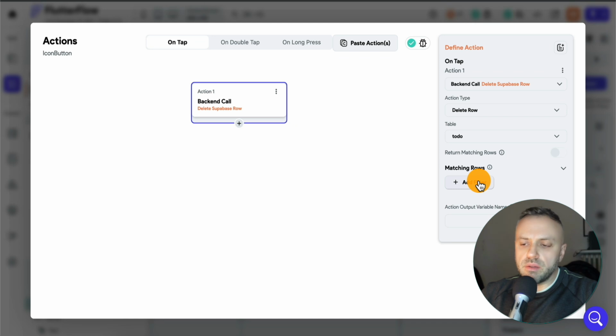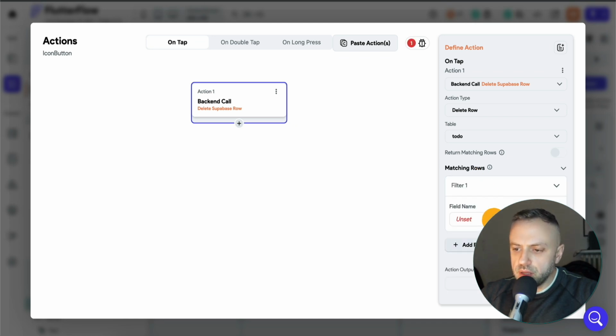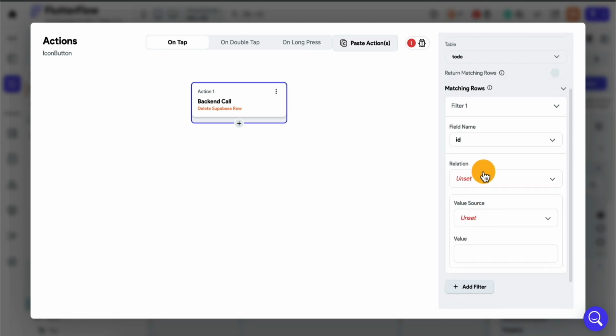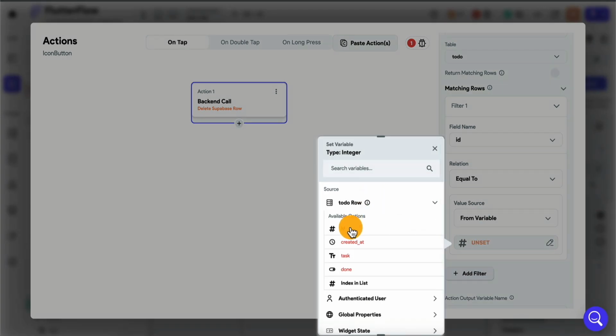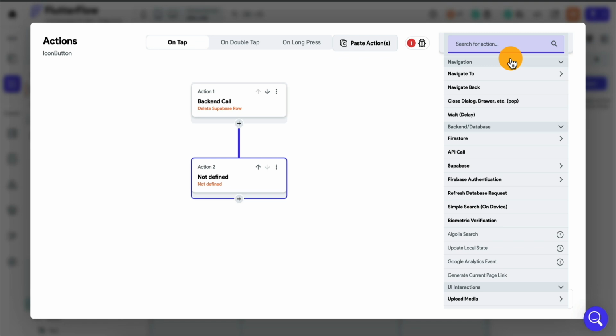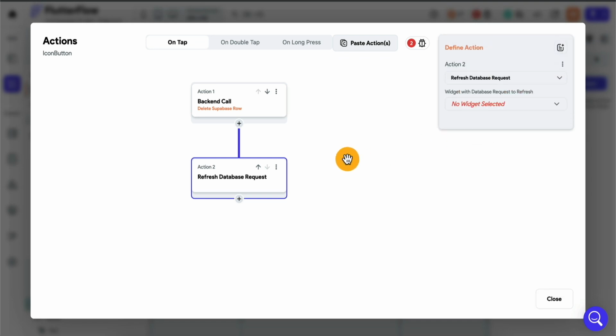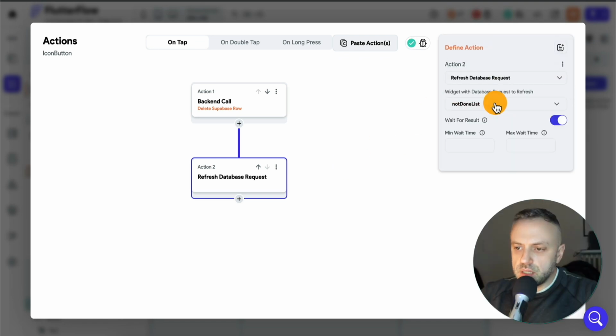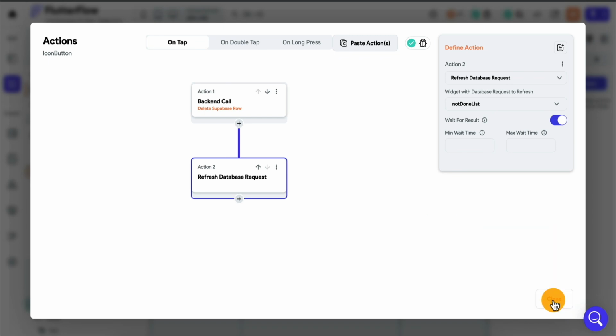We just need to find those rows. And how we're going to be matching them? Well, by ID, of course, because that's a unique field, and that's what it's for. So we're going to say ID in FlutterFlow is equal to ID that we're pulling in, right? So this ID right here, and that is the ID that we're clicking on. And then we want to refresh it. We're going to say refresh database request. This is not done list, and there you have it.